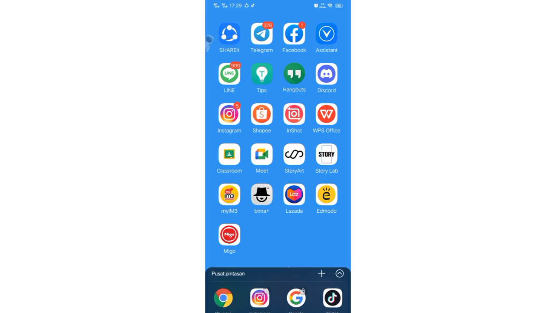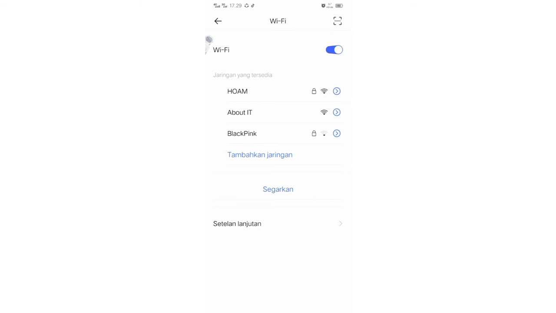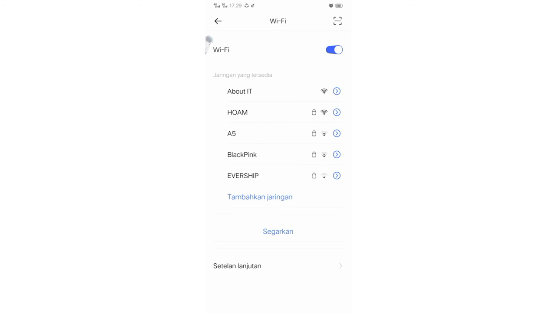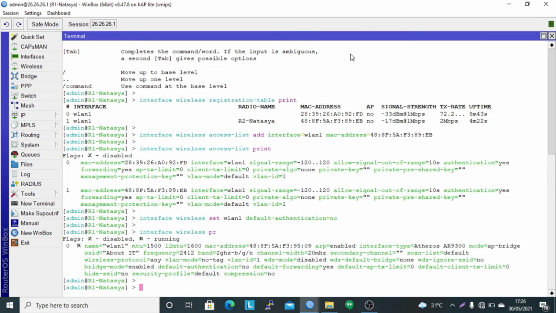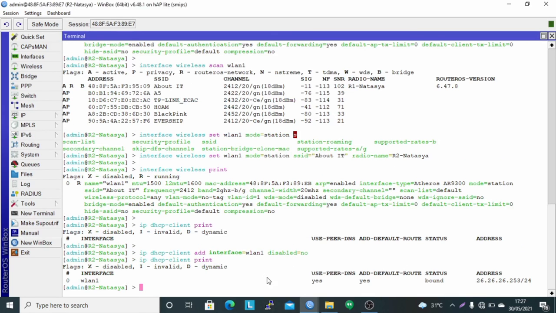After that, I will connect my handphone to access point about IT. It appeared that my handphone cannot connect to the access point because the MAC address of my handphone has not been registered in the access list. Now I will configure the connect list. For the connect list, I will perform it on router 2.